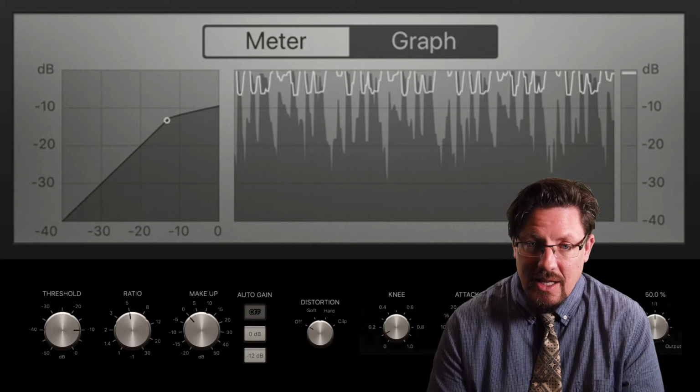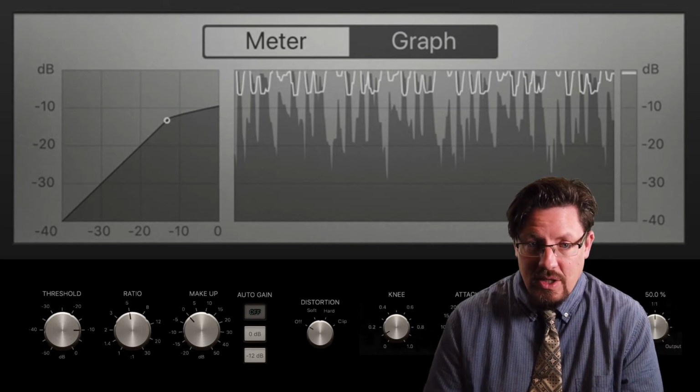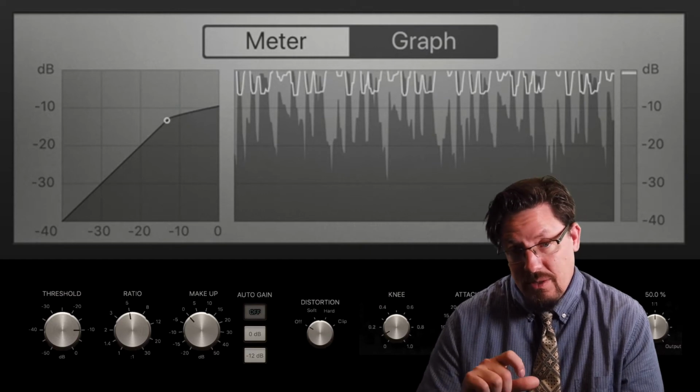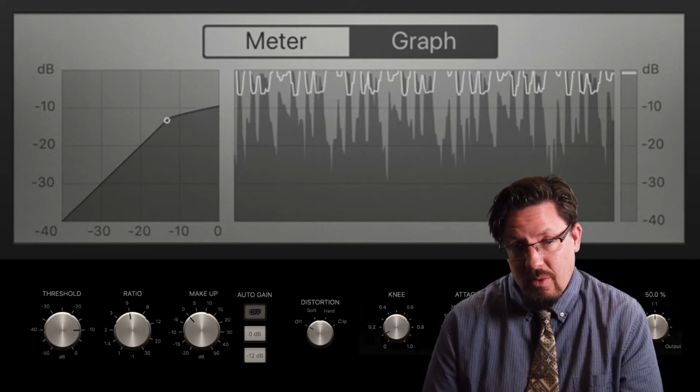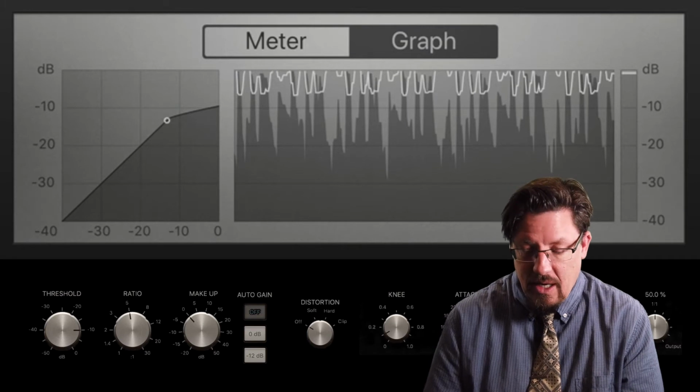The thing I like about Logic is that it has the mix knob right on the compressor, so you don't have to do any other routing. You just adjust the mix, and you have some of the compressed mixed with some of the uncompressed, and you get a really, really good sound that fills it out.